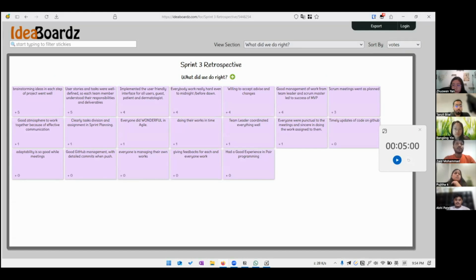I see there are 19 cards in total, and this sprint was better than the last two sprints, and there are many things that went well. Let me discuss a few of the things that we did right in this sprint based on the votes of the team. The first card is brainstorming ideas in each step of project went well.